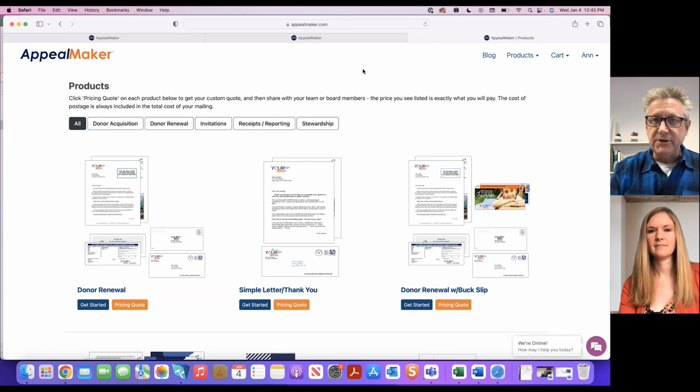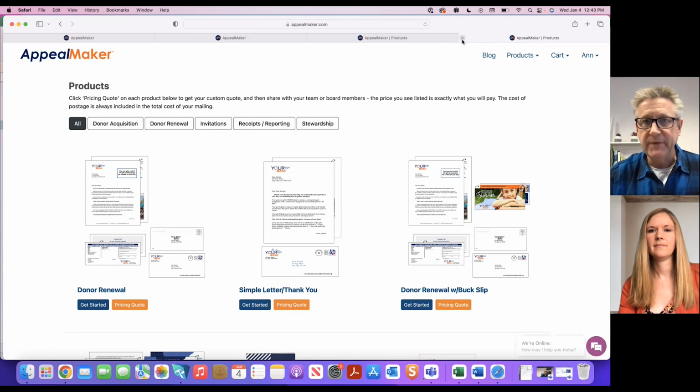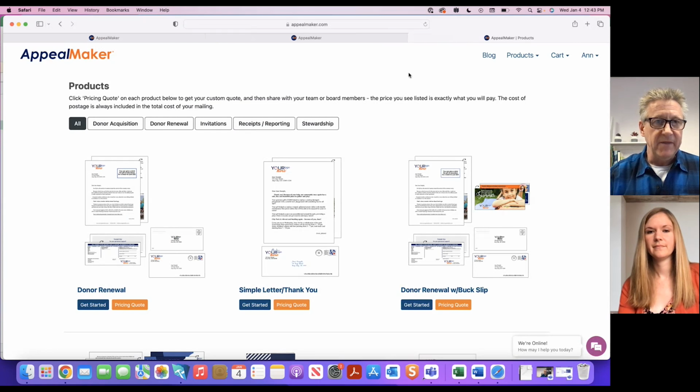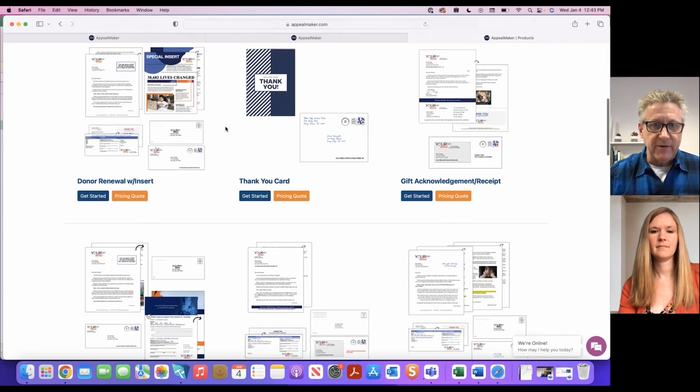We're going to start once you're in the account. If you don't have an account set up, it's very, very easy. You just go to sign up, enter your email address and your name, and a few minutes later, you'll get a confirmation link, and your account will be all set up and ready to go. Once you're in the product, the first page you get to is the list of AppealMaker products. We have over 20 templates now, but we're just going to show you today the receipt and reporting.